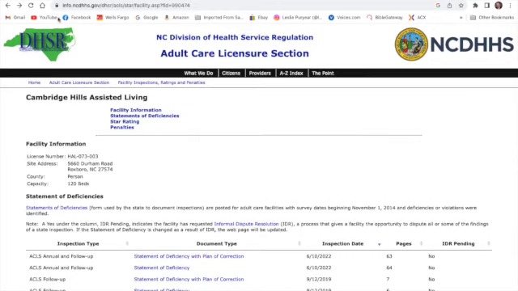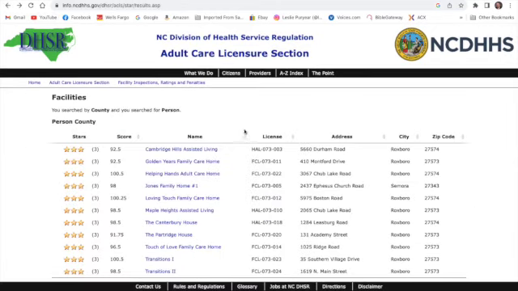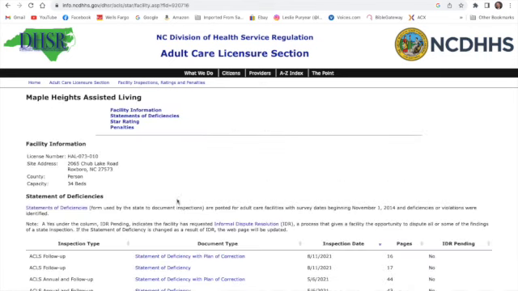So now we can go back. We can see the rest of the facilities. Let's take a look at Maple Heights. Maple Heights has a total of 34 beds. And once again, we can take a look and see what is going on there.